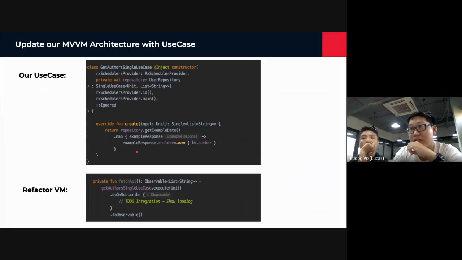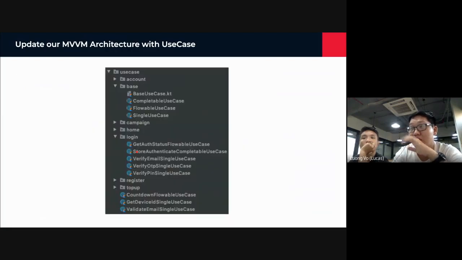Yeah, so this is just an example. Now in our project, we can define a list of use cases here. You can see, after we define all the use cases here, we can just call them where we need them. So it makes it easier for us to reuse our business logic instead of putting everything into the controller, into the view model.